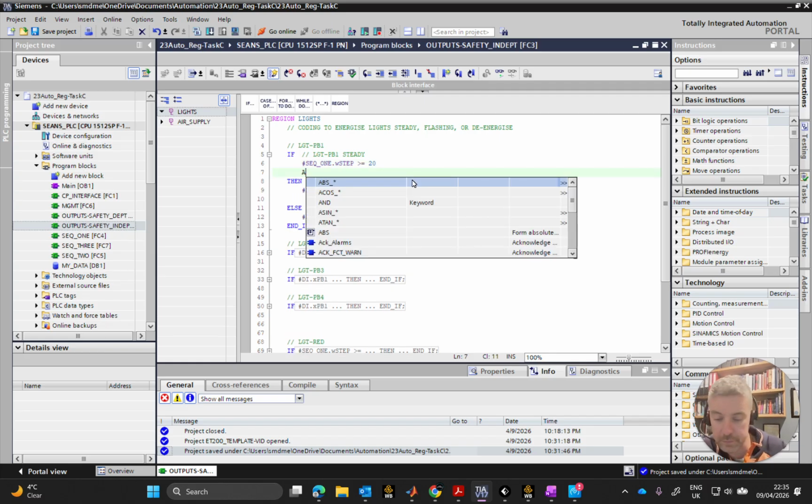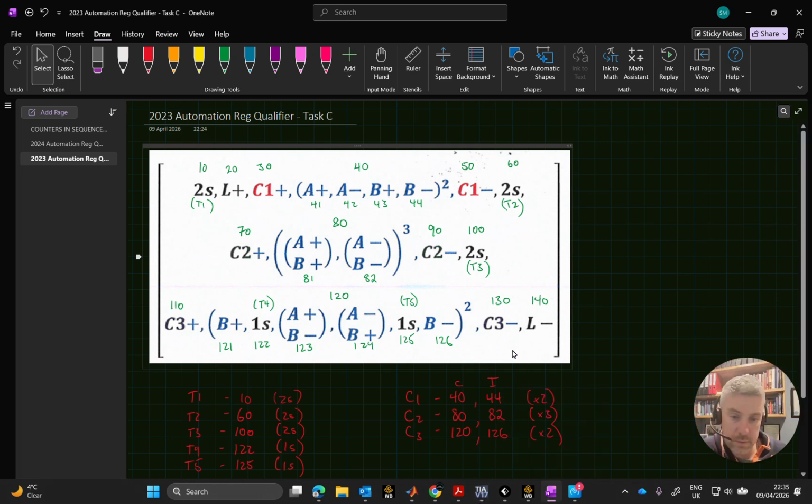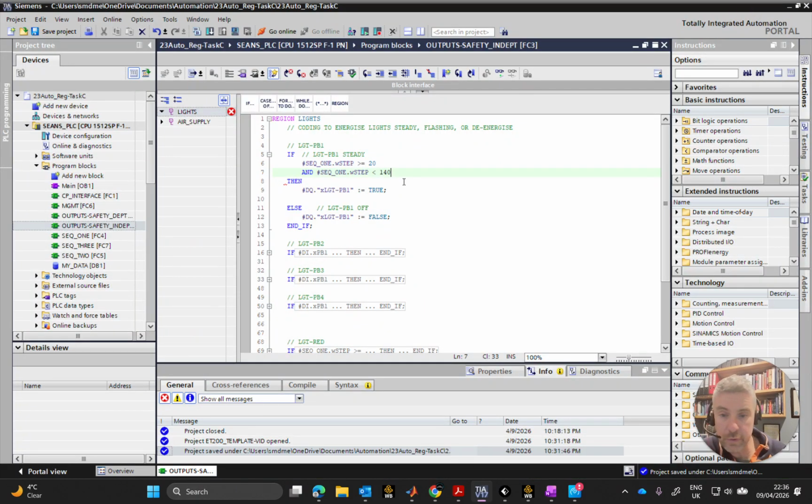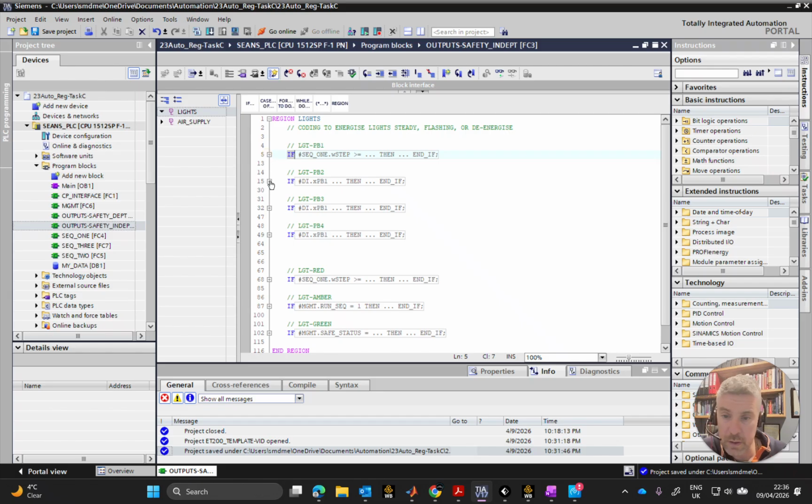and sequence 1 dot W step is less than, where do we need to go to, right, L1 140, less than 140. Actually going to keep them up in the same row. Conditions are usually 2, then it's going to be true, or else if any of these conditions are wrong, it's going to be false. So there's light 1 done.